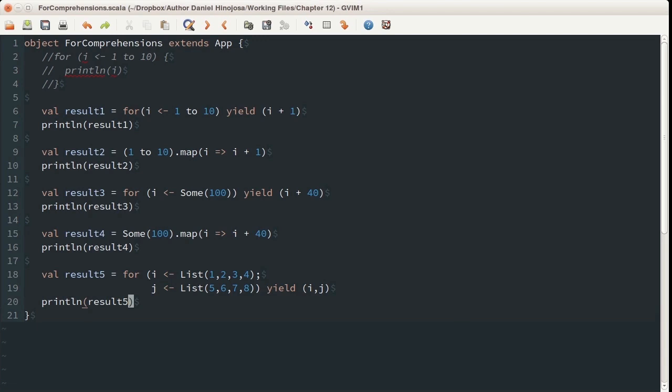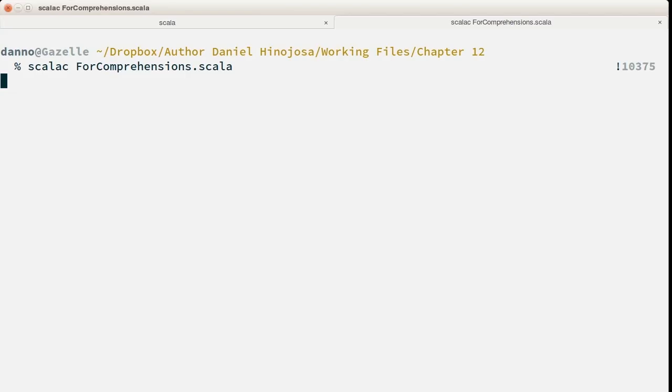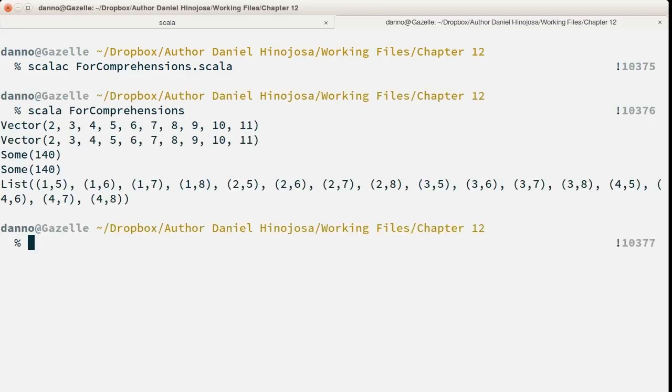Now we're getting a little bit more complicated here. So I have i, which is going to be a list of 1 through 4. j is a list of 5 through 8. We're going to iterate through both of these. It's going to start off with 1, and then a 5, 6, 7, 8, then 2, 5, 6, 7, 8. And for every iteration, we're going to yield back a tuple of i and j. Then we'll print the result. We'll go ahead and save that. Let's compile and run. 1, 5, 1, 6, 1, 7, 1, 8. Then we go to the 2s.